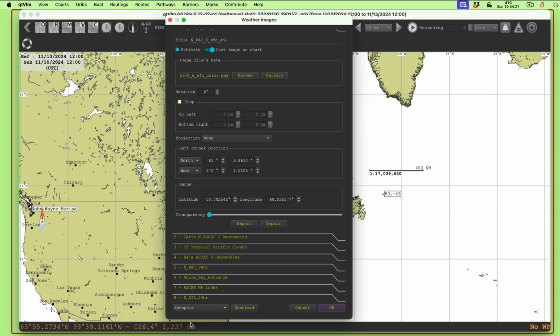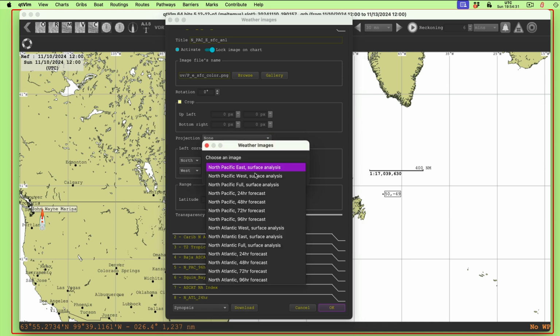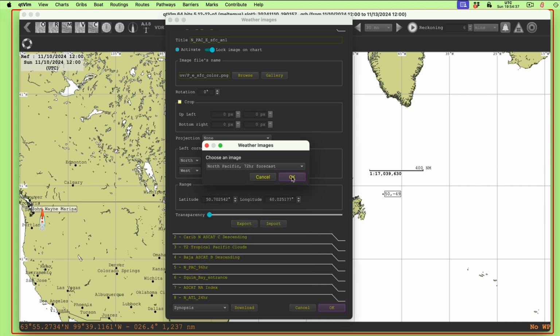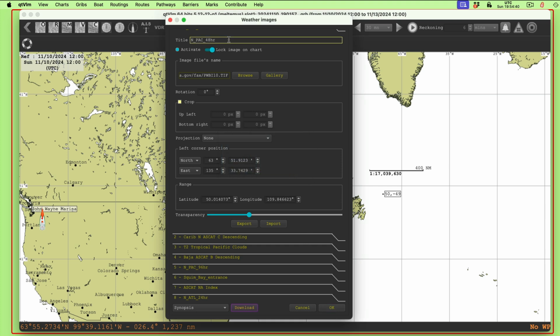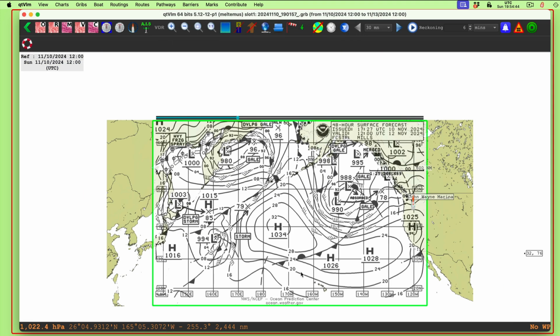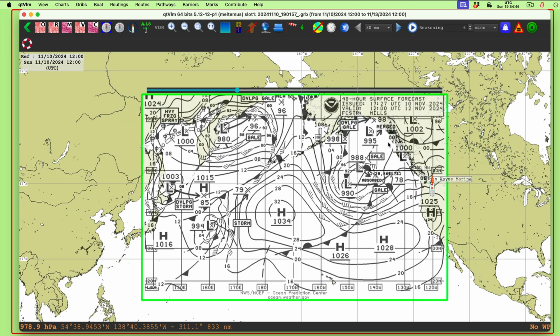So when I come down here and hit synopsis, download, and then I pick the map I want, North Pacific 72-hour forecasts, for example, right here, and say OK. Then I come down here and say OK. And there is, let's see, oh dear, did I choose 72? This says 48-hour forecast. Let me go back.